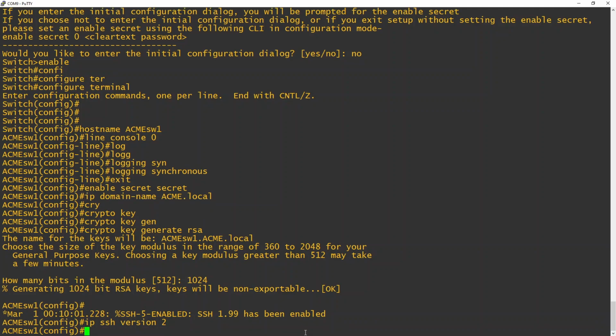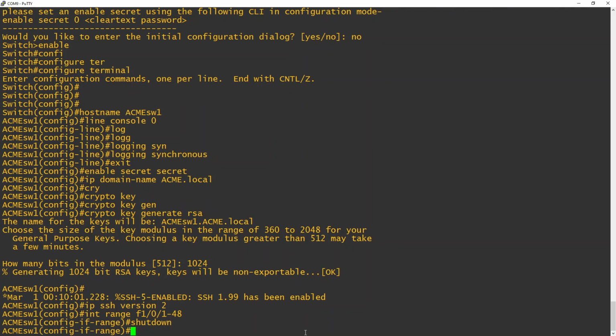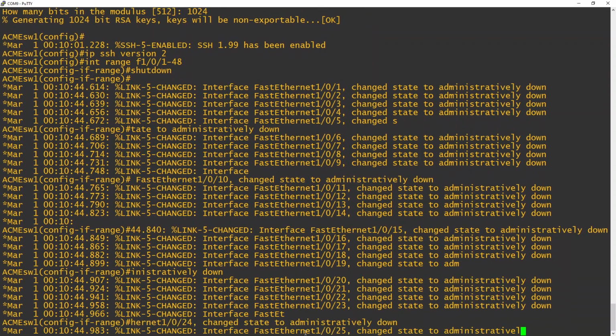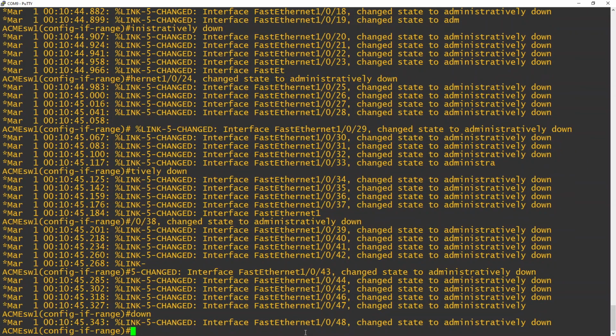All right. Very good. So now, next thing we're going to do is go ahead and shut down the ports. So we're going to do interface range FastEthernet 1/0/1 through 48. Okay, we're going to shut down. And here they go. All right. It's a lot easier typing that in than doing each of them one at a time.